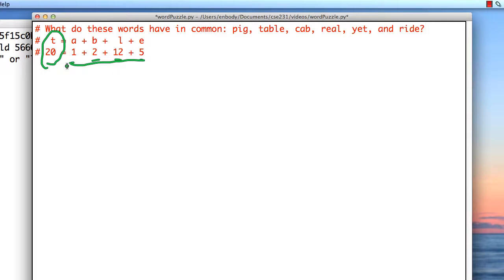Now, okay, so now we know the solution to the puzzle. What might be a program that we could write? Well, one question is, are those the only words? Are there other words that have this characteristic? So let's change this problem to: what words in the English language have this characteristic, where the value of the first letter adds up to the value of the rest of the letters?